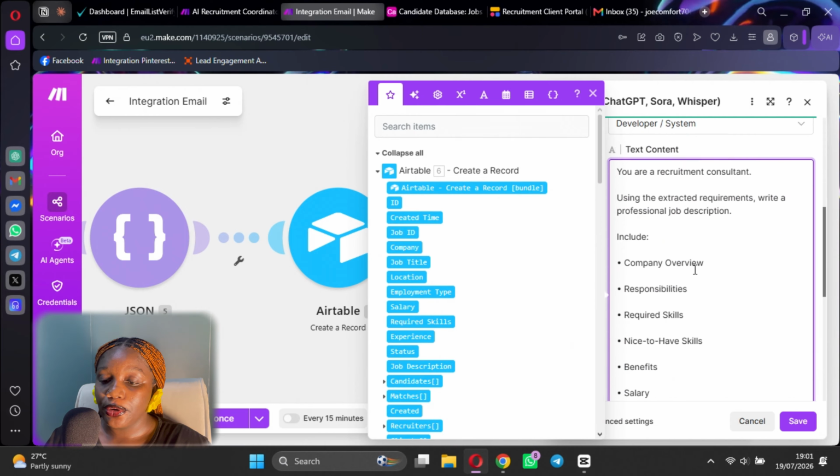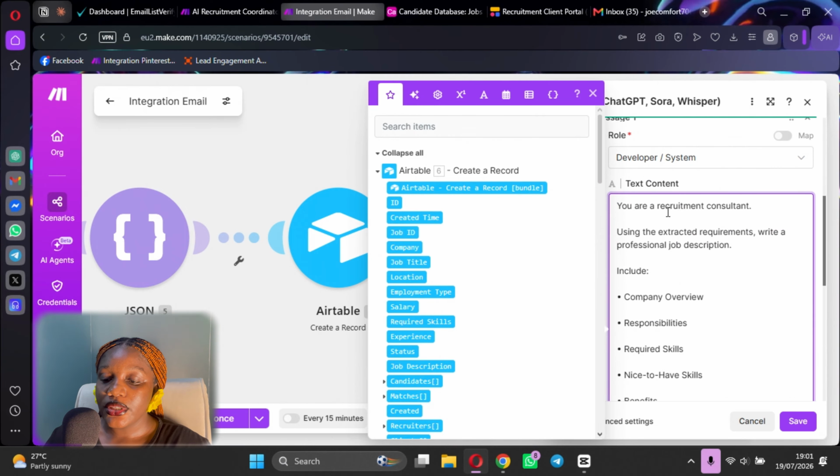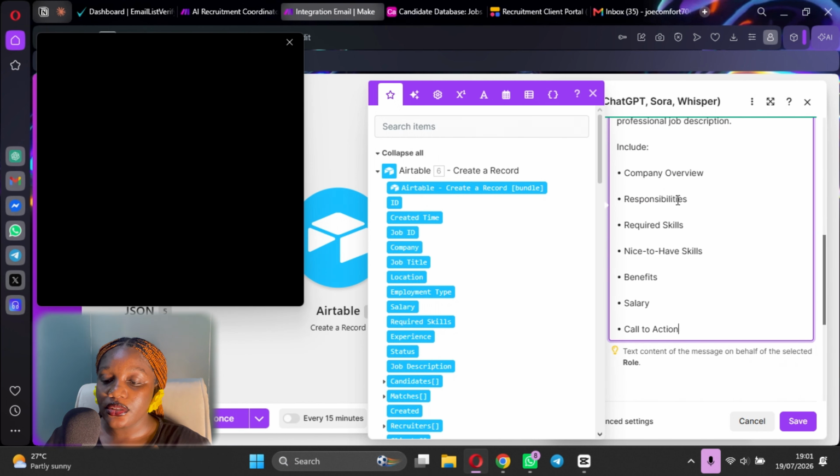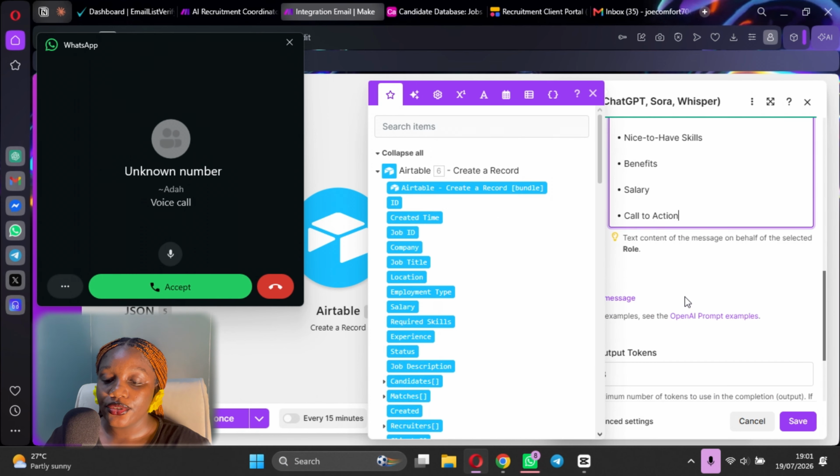So here's my own prompt. You are a recruitment consultant. Using the extracted requirements, write a professional job description. Include the company overview, the responsibilities, the required skills, nice to have skills, benefits, salary, call to action, right?